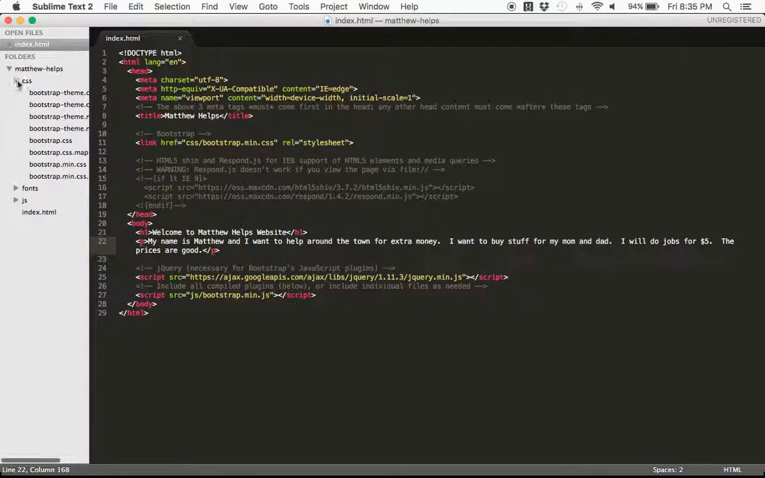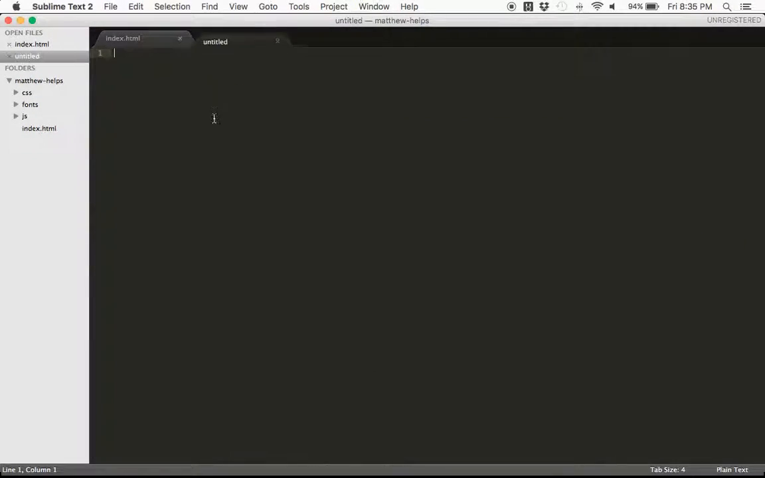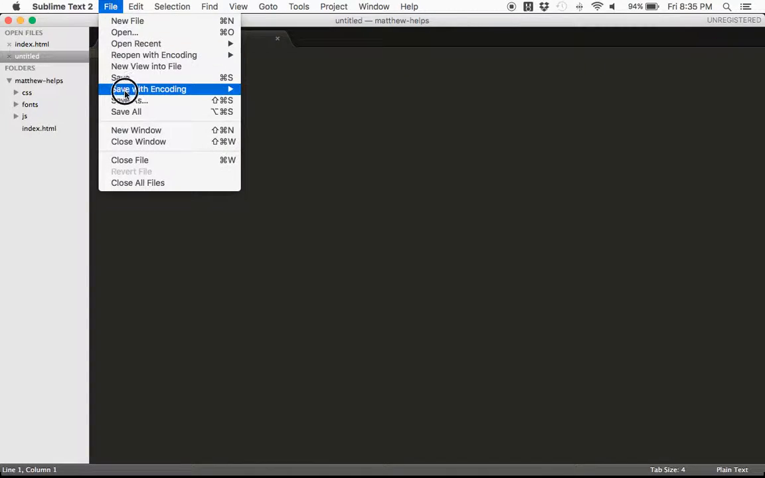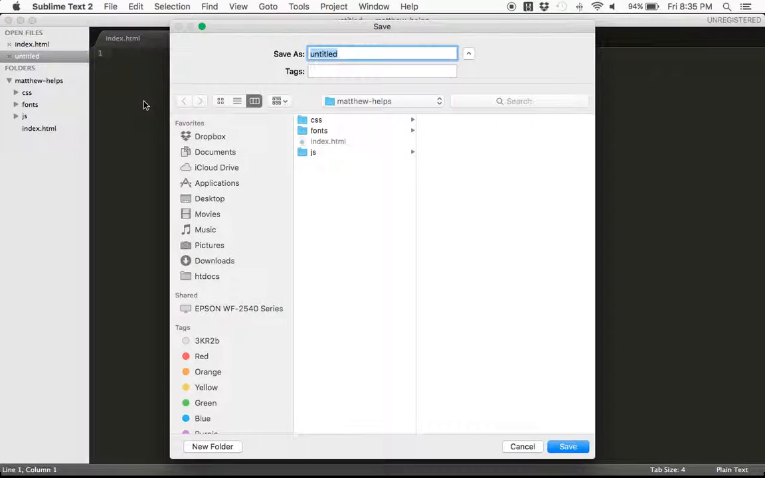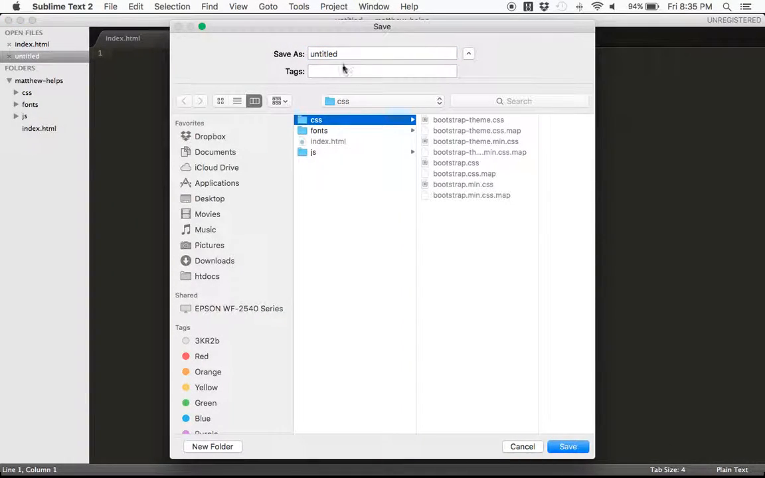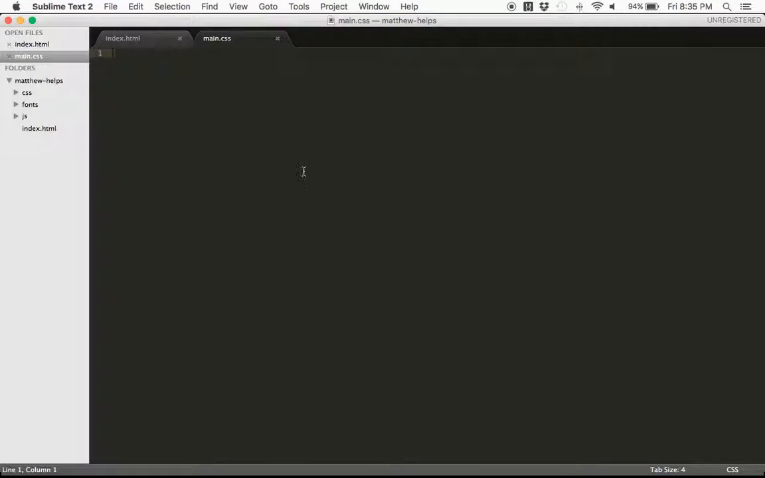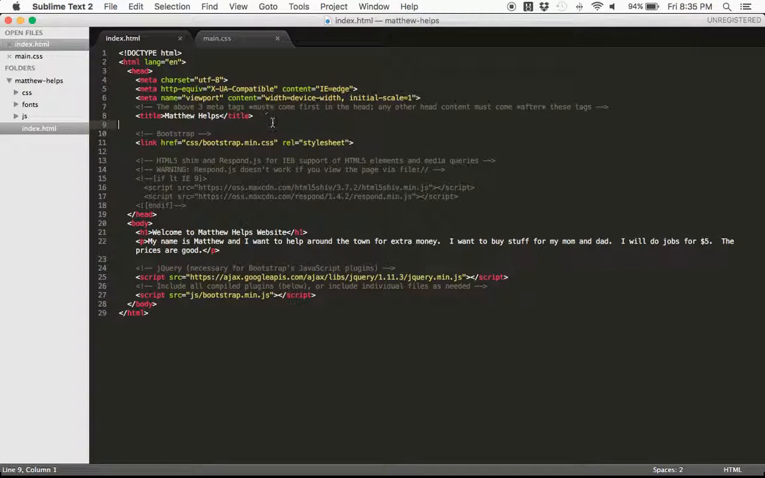Next thing we're going to do is we need to create what's called a style file. So we're going to create a new file, and we're going to save it as style. Well, I think we're just going to call it main.css, for cascading style sheets. Okay, and then we're going to want to include that CSS file in here.